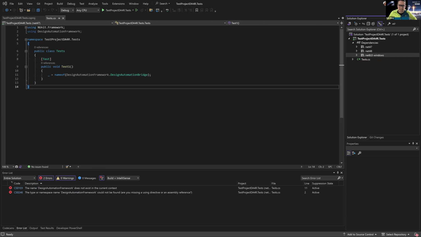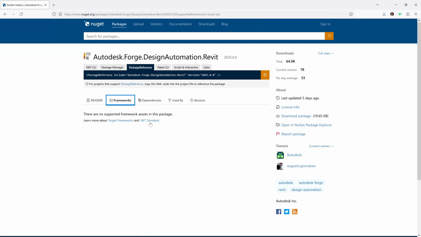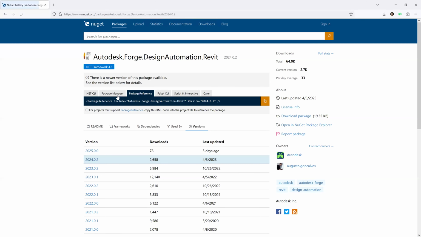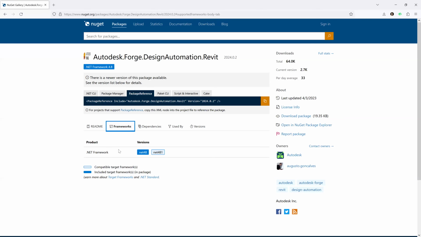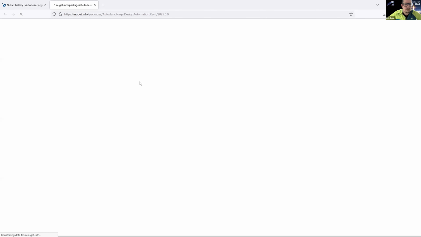I think we'll need to update this. Send us a ticket and we'll start researching on it. Yeah, this would go to the design automation team that's responsible for the package. Yeah, I can show here. If I go in the last version, if I go in the framework, it's going to be empty in here for some reason. At least this one is showing the .NET framework. Yeah, I think that's something wrong with the package. Maybe I can open something here as well.